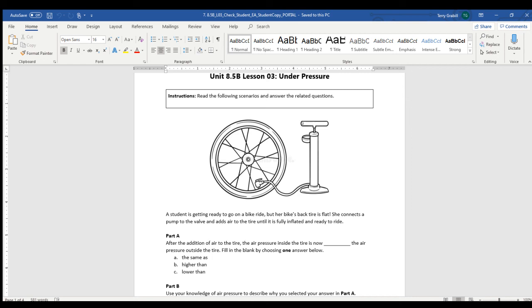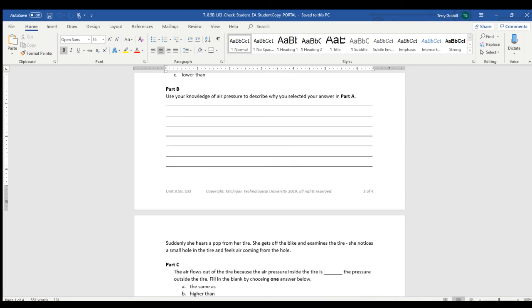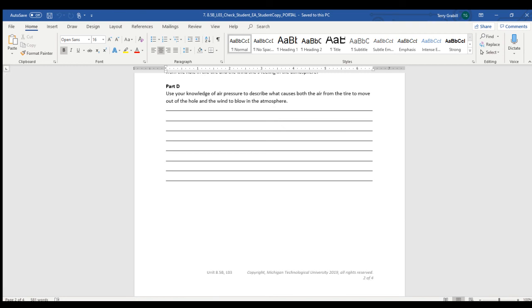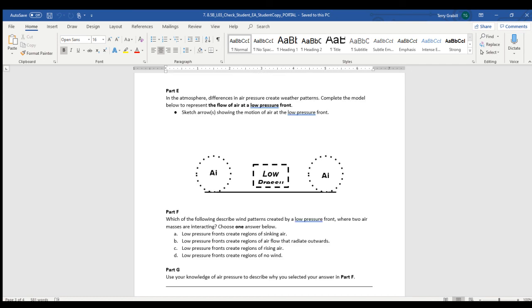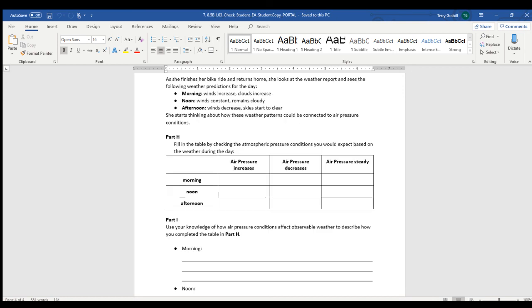Starts with a picture of an air pump and a bicycle tire, and there are several parts to this. I'm not going to read through them all. There's not very many questions for each part, but there are several parts that ask you to explore or describe your understanding. There are several attached articles as well that will help you to sort out or to gain more understanding. Okay, so that wraps it up for lesson 3.